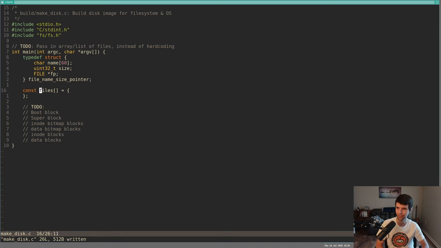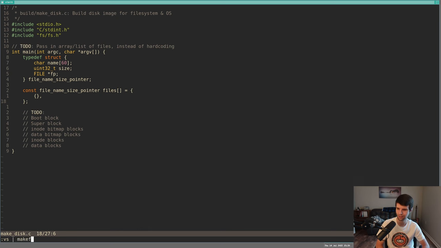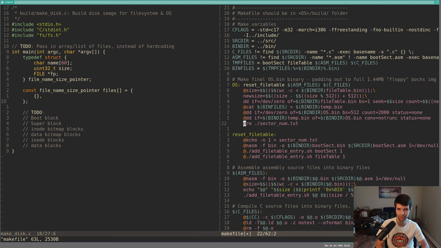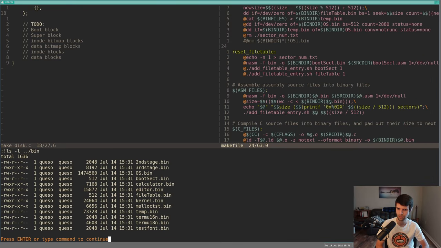Let's see if that compiles, after we add this in. File name, size, pointer, files. That will equal some separate structs in here. I'm probably just going to include all the files in the current bin directory. All I have is os.bin, so if I change the makefile to not delete things, I'll just comment that out. And we make it. We have all these files. os.bin is what I'll ultimately be making, but these are the files that I'm going to include to be written to the disk image. Not temp, so we'll leave out temp. os.bin can be the final image name, so everything except those two.